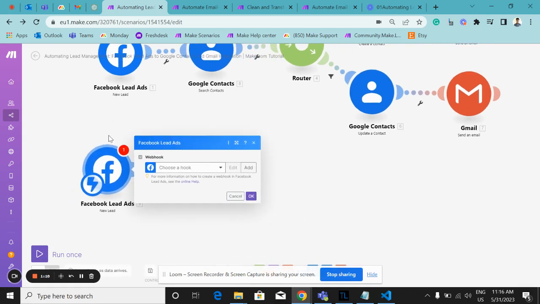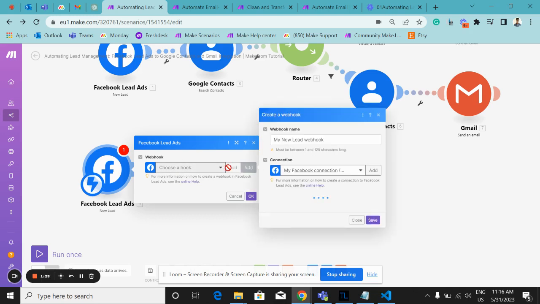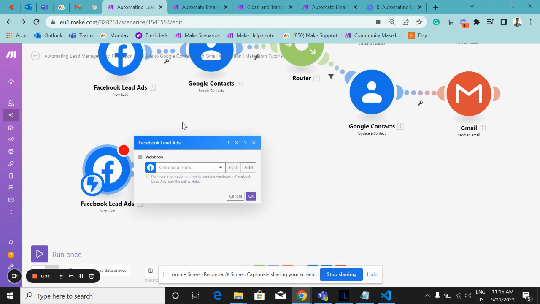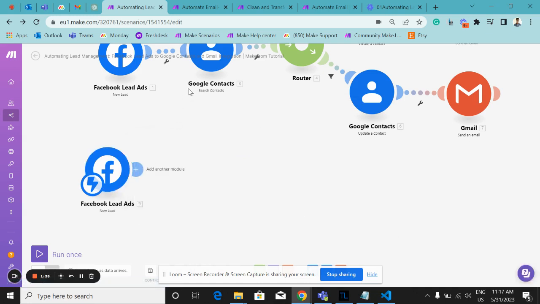After clicking on this and taking this to our scenario dashboard, you just need to establish the connection between Facebook Lead Ads and Make.com. After establishing the connection, you just need to add the webhook to this New Lead module by clicking on this add button. After configuring all these steps and establishing the connection, you are good to go to get the new lead whenever a lead is created in your Facebook lead ads.